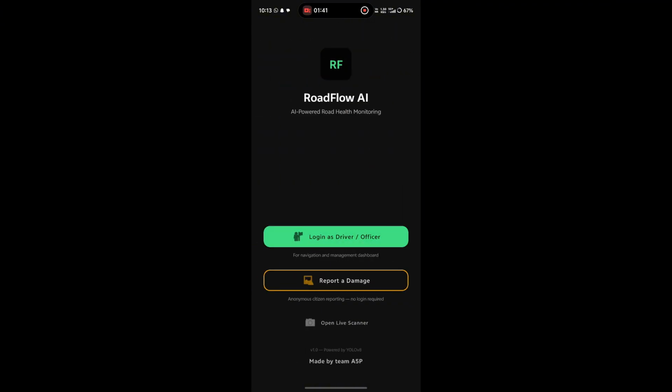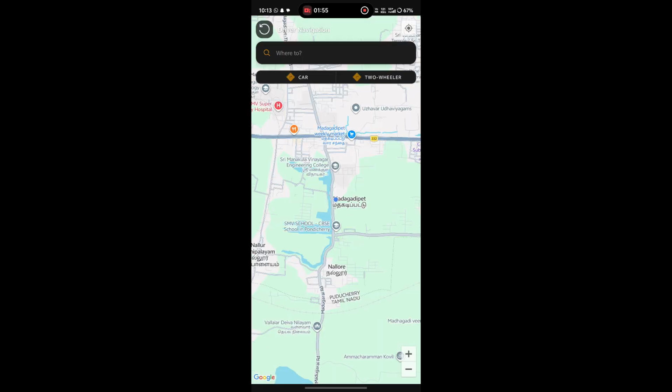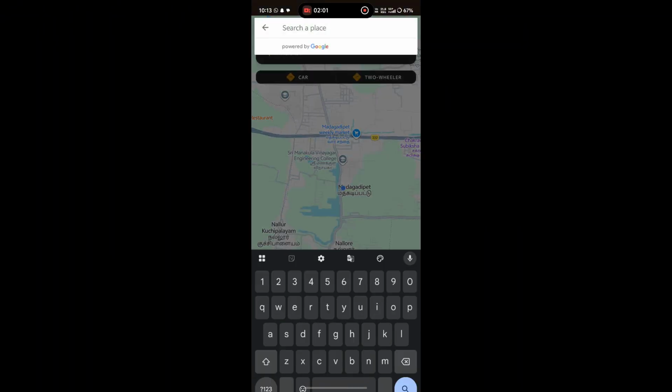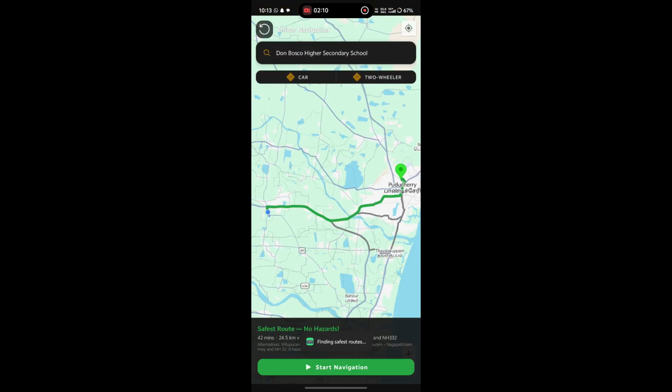And now let's move on to the next main part of this application, which is the login. There are two types of logins for this, which is just a demo for now. If you log in as a driver, a 2D map using Google Maps API will be opened, and then just like Google Maps, we'll just search a place to go. Okay, so now based on our RHI and route optimization algorithm, our application has paved a safe route for us to go based on road quality.